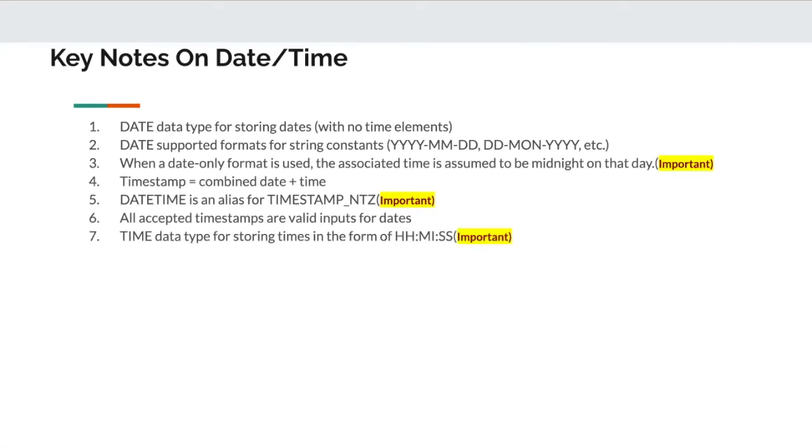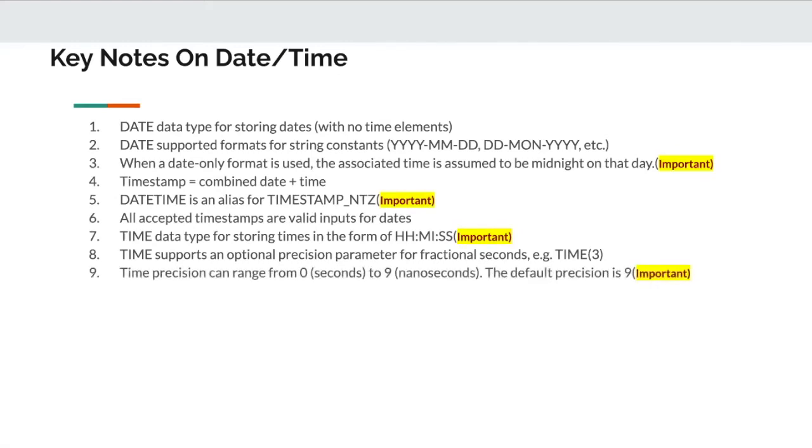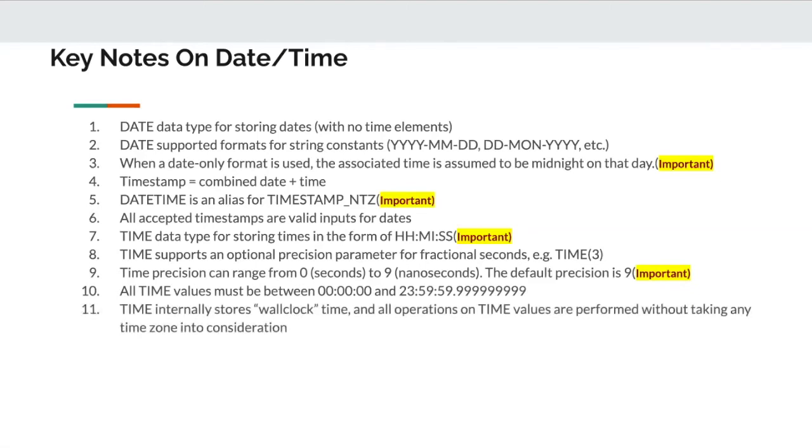The time data type is for storing time in the form of hour, minute, and second. This is also important: time supports an optional precision parameter for fractional seconds, for example, time(3). Time precision can range from 0 seconds to 9 nanoseconds. The default precision is 9. All time values must be between 00:00:00 and 23:59:59.999999999. Time internally stores wall clock time, and all operations on time values are performed without taking any time zone into consideration. So very important point to remember.